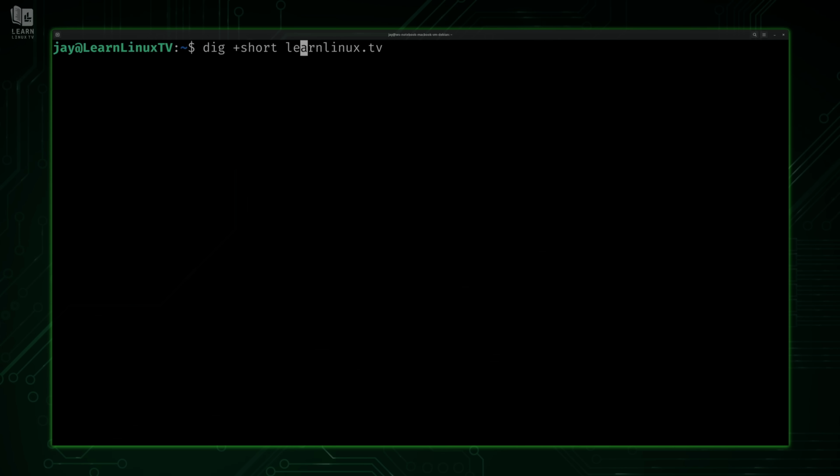Next, what I'm going to do is give you another option. I'll remove +short, and I'm going to change that to +ttl. That stands for time to live. Essentially, when you have a DNS record, there's going to be a TTL number associated with it, which is how long that particular record should stay cached until your local client has to go and fetch it again.